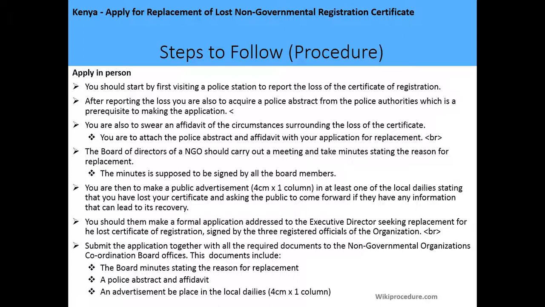This application can only be done in person, so the steps to follow are as follows. You should start by first visiting a police station to report the loss of the certificate of registration. After reporting the loss, you are also to acquire a police abstract from the police authority, which is a prerequisite to making the application.